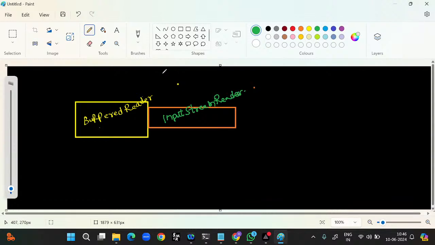The main purpose of BufferedReader is to read the data from the keyboard, but it won't directly read the data from the keyboard. It will use one assistant, the InputStreamReader. Initially it will read the data from the keyboard, and that data it will give to the BufferedReader. So this is the assistant for the BufferedReader.